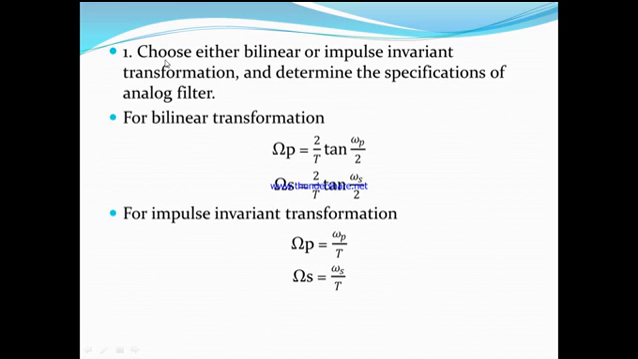Next, for designing Butterworth filter, first you have to choose either bilinear or impulse invariant transformation and determine the specification of the analog filter. If you are choosing the bilinear transformation, we have to select the pass band analog frequency equal to 2 by T tan omega p by 2 and stop band analog frequency equal to 2 by T tan omega s by 2. So these are the transformation equations for the bilinear transformation. For the impulse invariant transformation, pass band analog frequency equal to omega p by T and stop band analog frequency equal to omega s by T. So we can choose any one method to convert the analog transfer function into the digital transfer function.